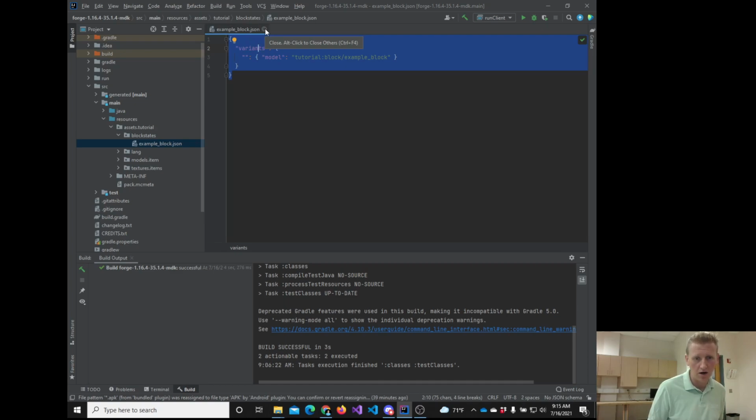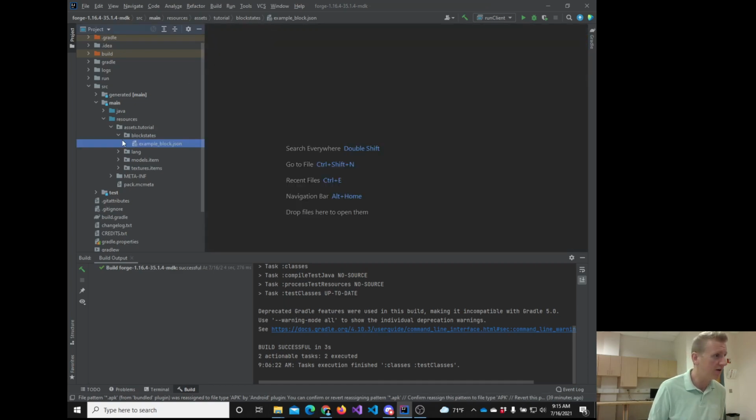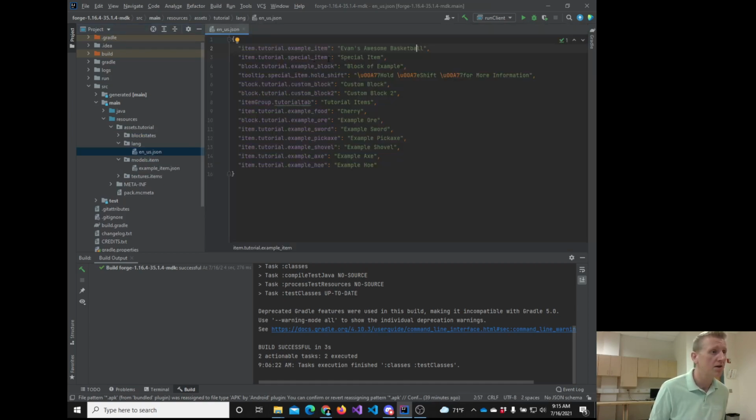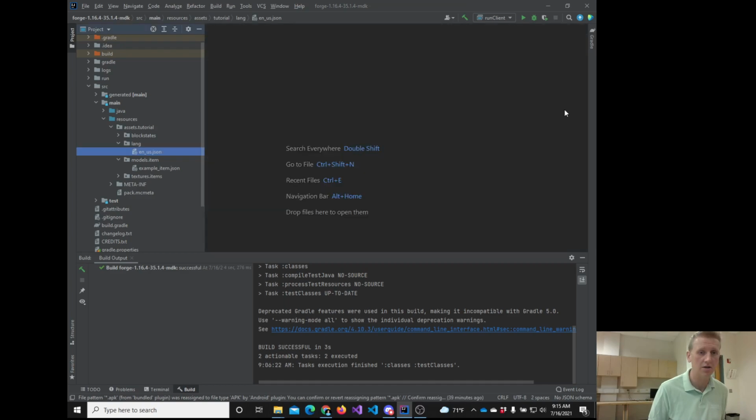Now let me look at our lang. I think our lang's already been updated. I went ahead and put everything in the lang that I thought we were going to need. So here's our example block, and I'll call this Evan's awesome block. You can change whatever the block says inside of your lang, the en_us.json. So this is our block tutorial example block, Evan's awesome block. Good.